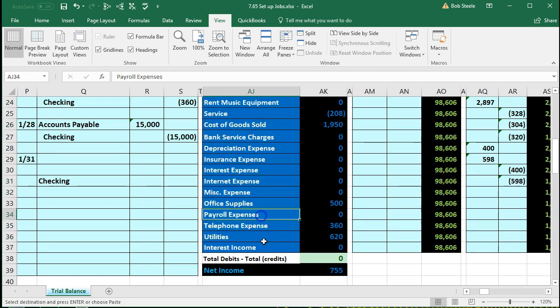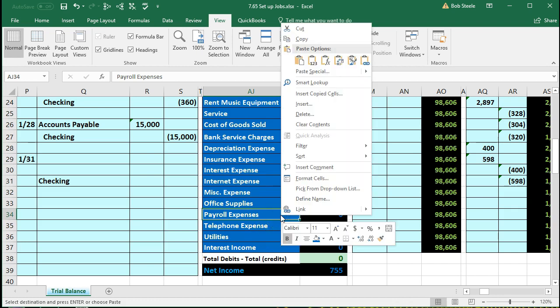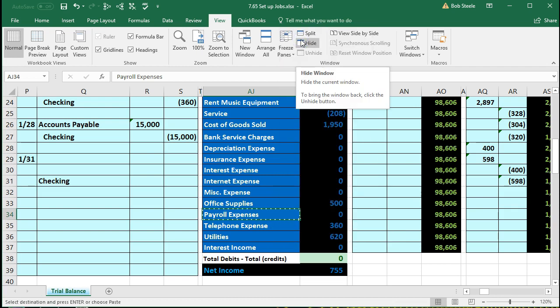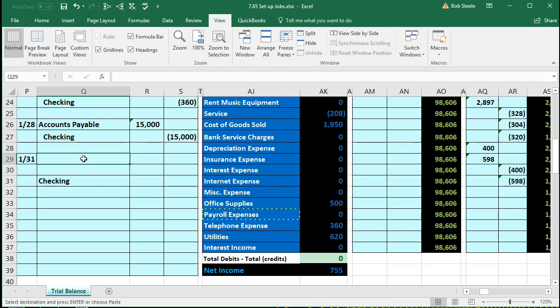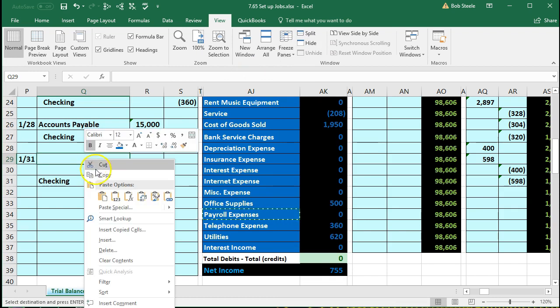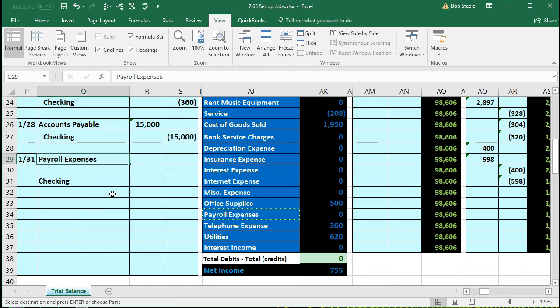QuickBooks typically will use the term payroll expense. So we're going to take that. That's an expense just like anything else. So we're going to copy that and we're going to debit it. So we'll copy the expense as we do all the time with expenses and put that on top in Q29, right click and paste 1, 2, 3. So once we get the amounts, you would think that would be the journal entry.